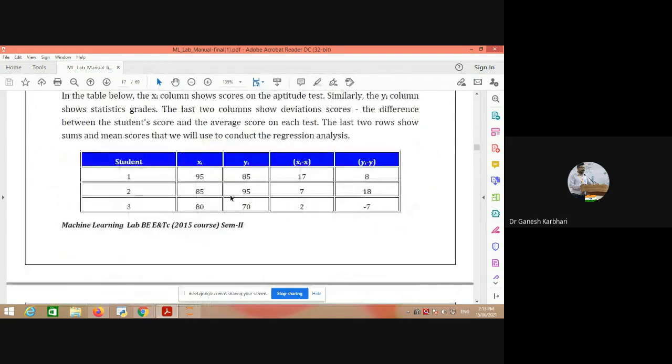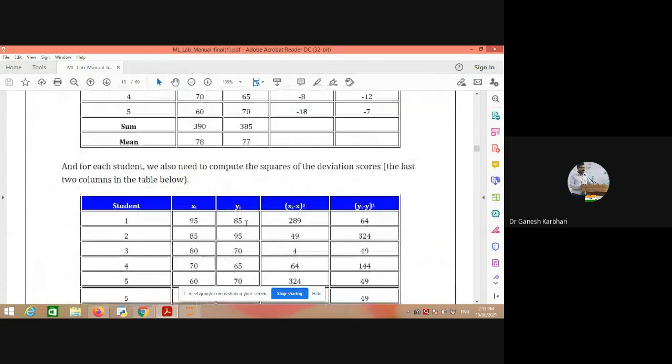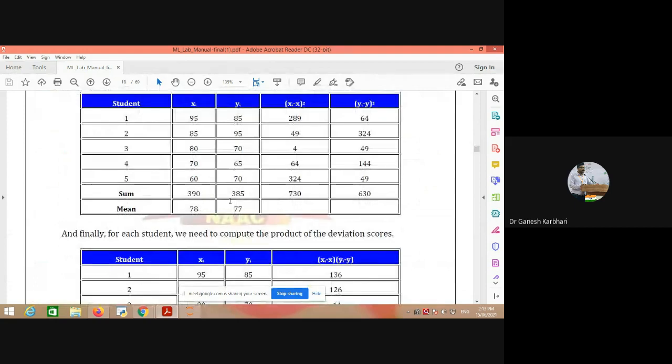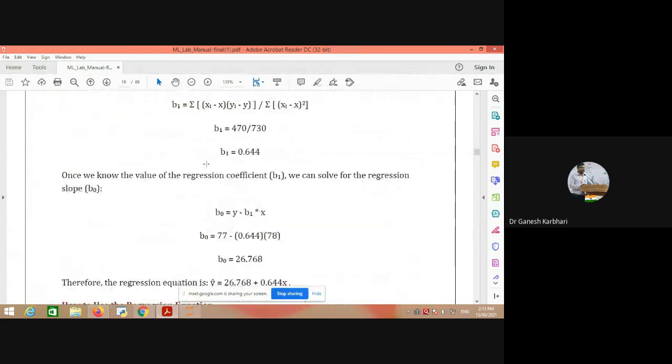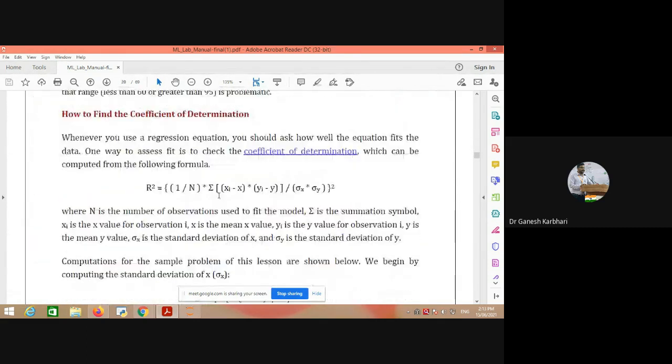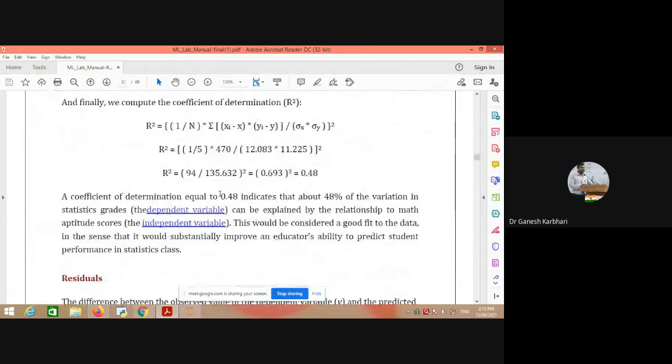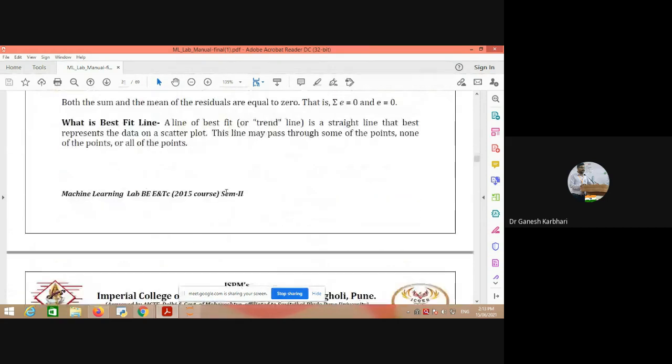We have a specific dataset here. We are using this dataset to get the mean, and then using this mean, we get the coefficients b0, b1, and so on. We'll see this practical implementation in Python now.